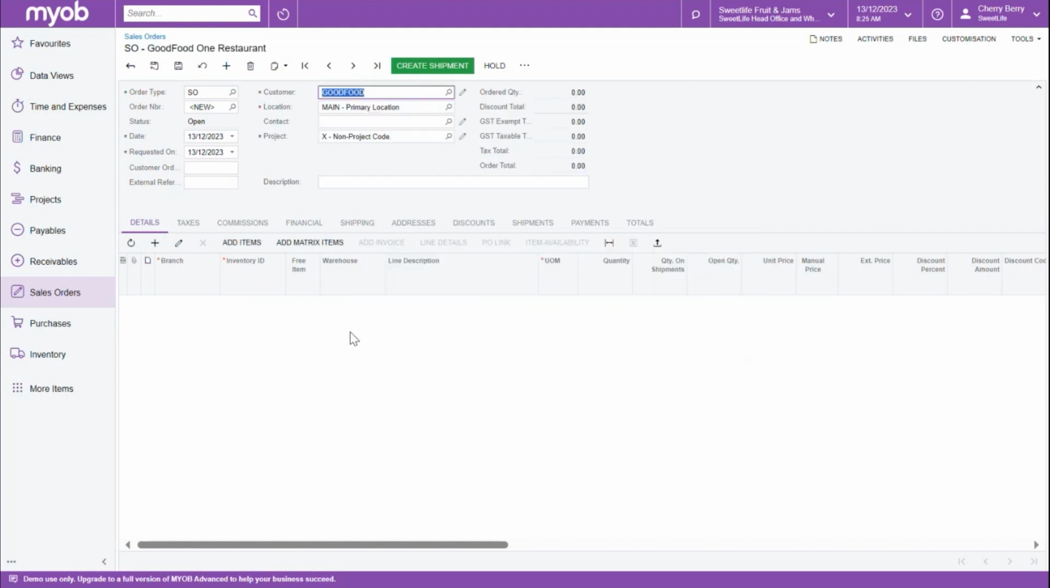Next, we want to select our date, which is the order date, and then requested on date is when the customer needs this order by. The customer order number is their purchase order number that we can fill in here. External reference number is any other reference that we want to populate in the system. The description is any description we want to add for this order, and it is not a mandatory field.